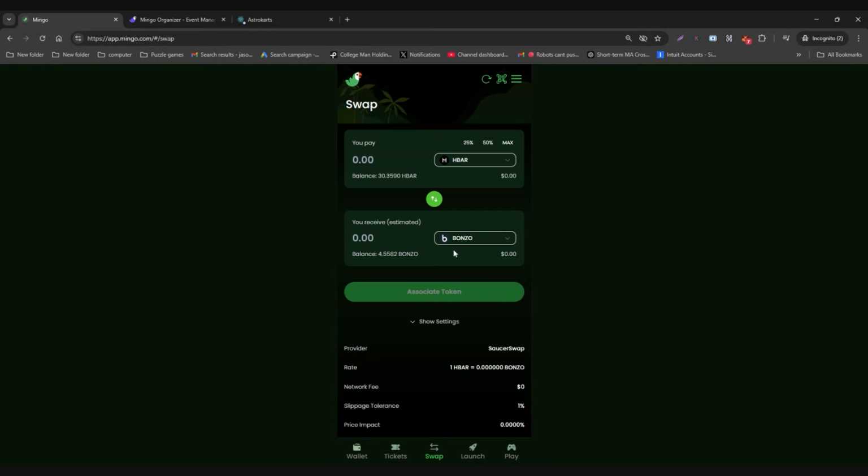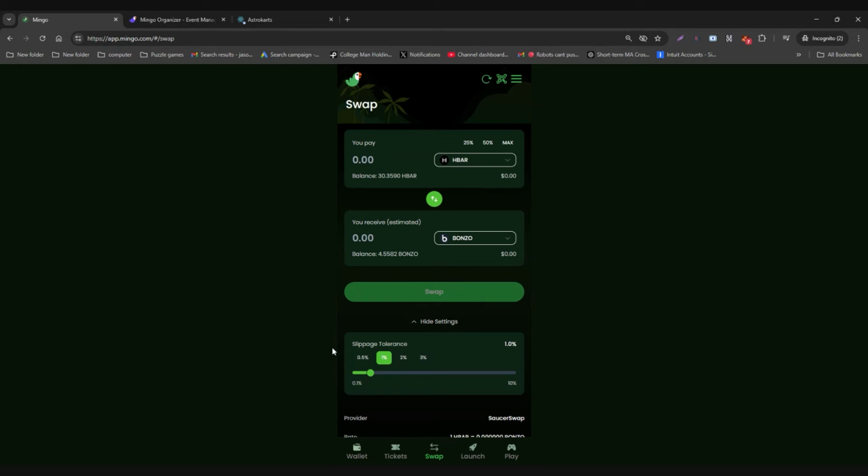All of the pairs are working okay. Down here in the settings, there is slippage settings now. If you are having any trouble making a swap, it could perhaps be in relation to the price impact on the pair that you're trying to swap, and you may need to just adjust the slippage tolerance. But other than that, everything is working as expected here.